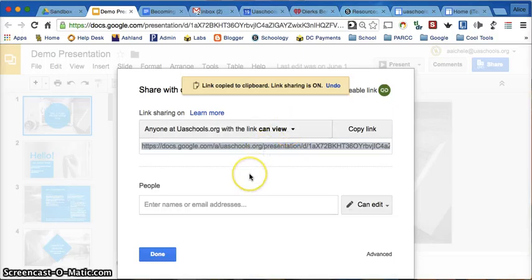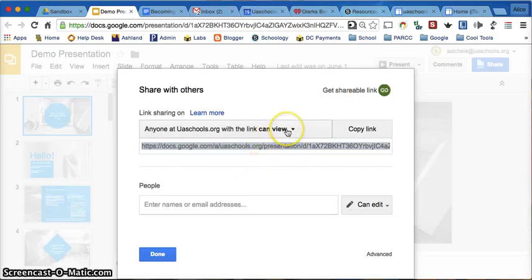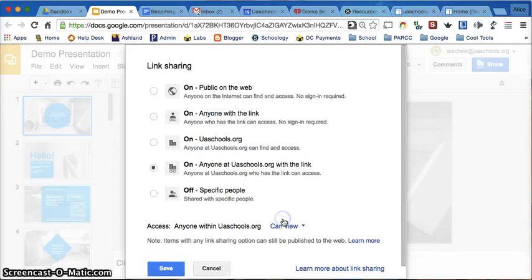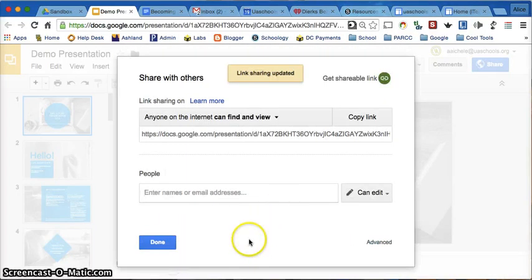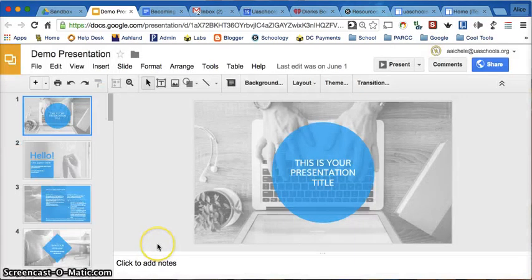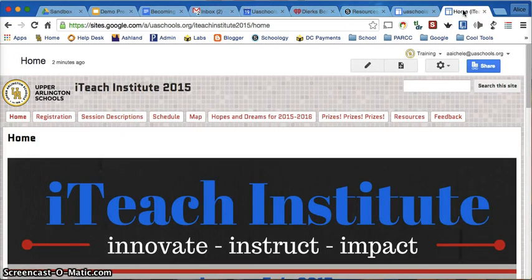Now, this is something that I'm just going to share in the district, but if there's something that you want to share out to the wider world, you can change that to public on the web, and that means anybody can find it and view it. So with that done, I'm going to hit done, and then I'm going to come back over here to my website. So now that I know my shared settings are correct, I'm going to go ahead and embed this.